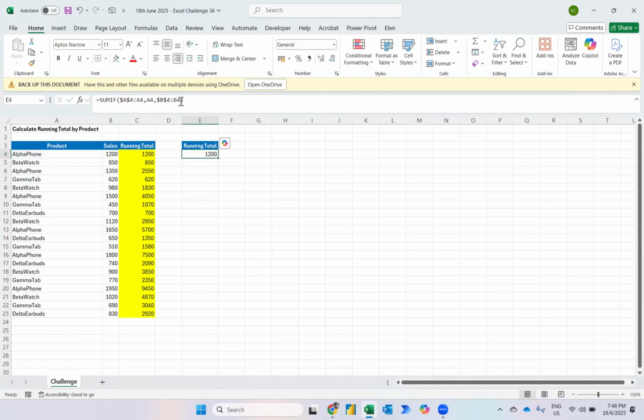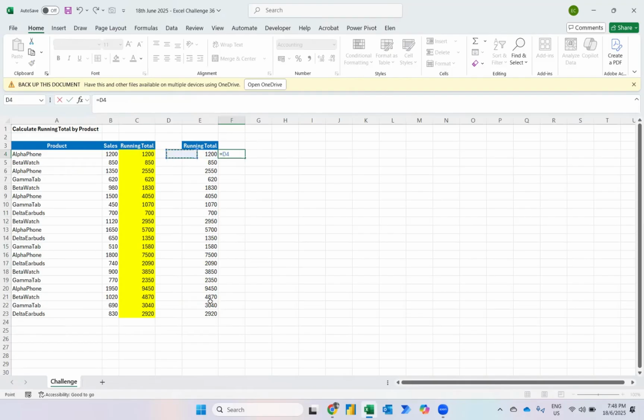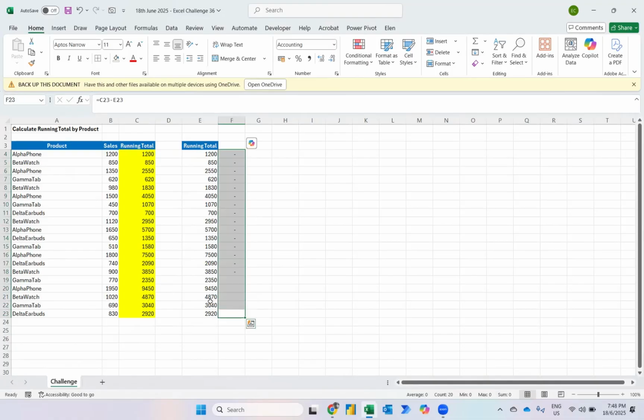Just like that, you will have 1200. If I drag down, you will notice that it captures the running total. If I want to check whether it's true or false, well, let us check. I check over here, and of course, it matches the running total of each product.